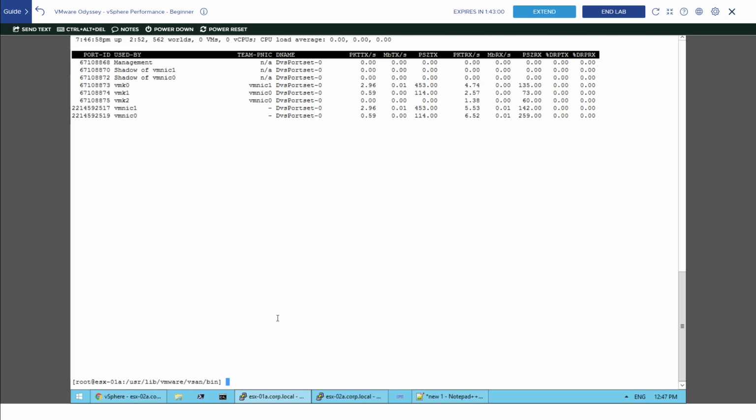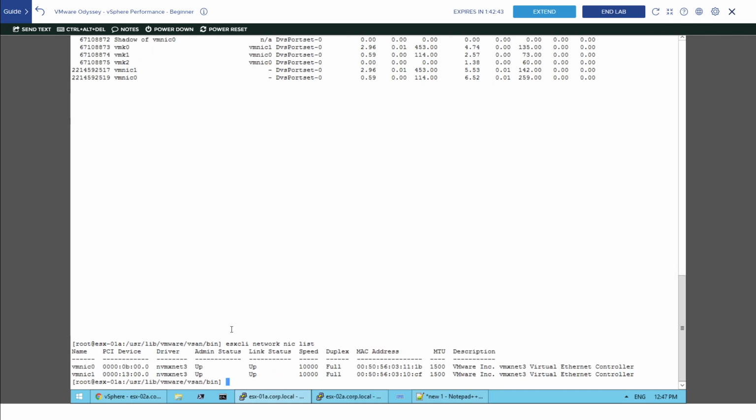Okay, and so let's check out the speed of that VMNIC 1. Running the ESXi network NIC list will print out all the VMNICs on the ESXi host, and we can see VMNIC 1, and this is a 10 gig NIC here.